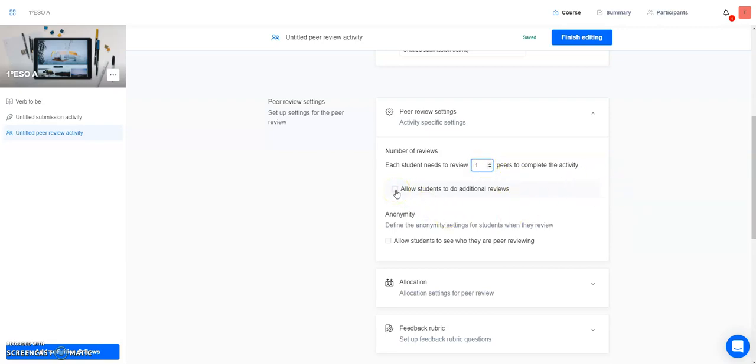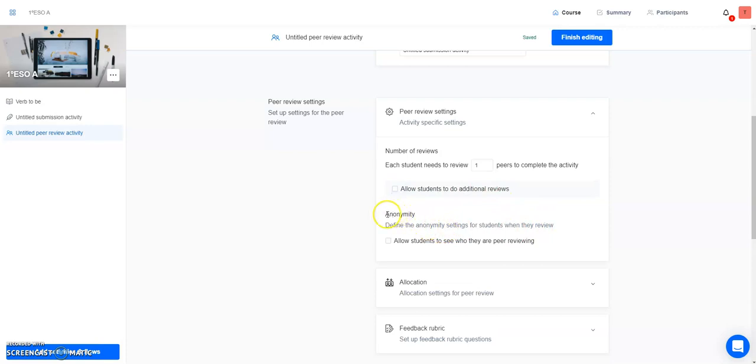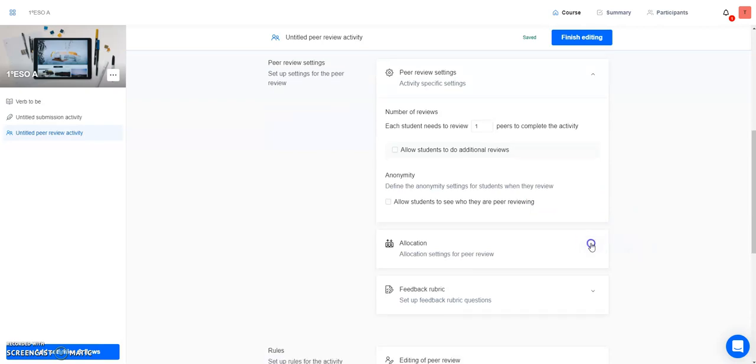And even if you have students that are highly motivated and they want to review more than one, you can allow this, okay? And you can limit it or you can put a maximum amount. This is highly recommended, the anonymity. We don't want them to see who they are reviewing, because if they see who they are reviewing, if it's a friend, this won't be real. They will tend to give them a higher score or to be softer with their friends.